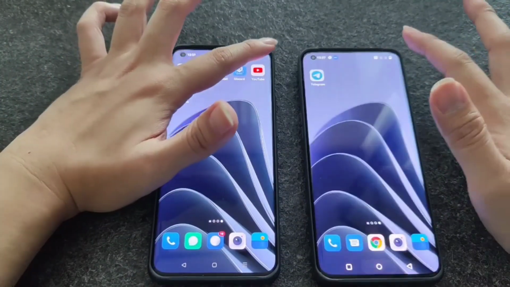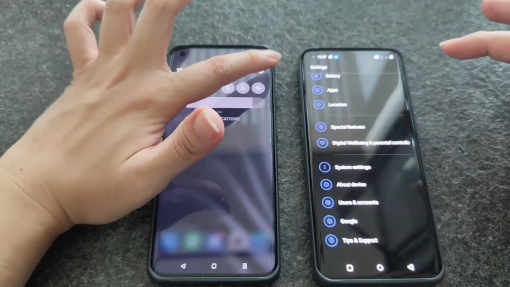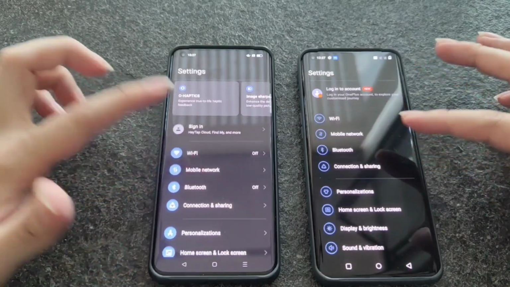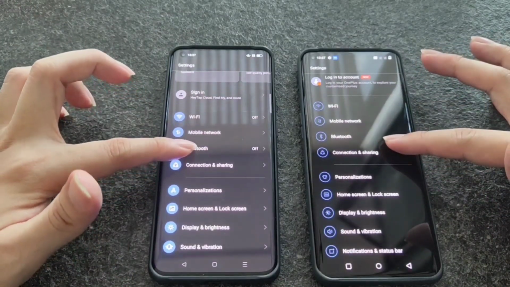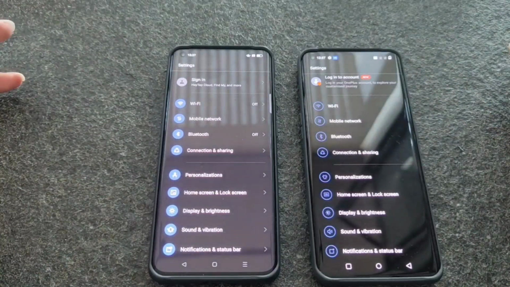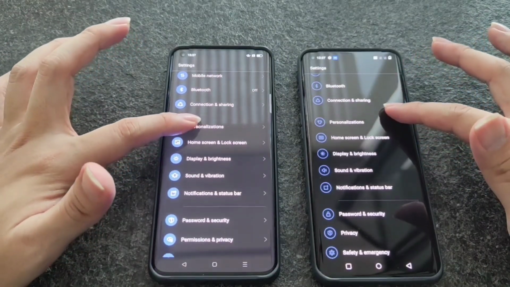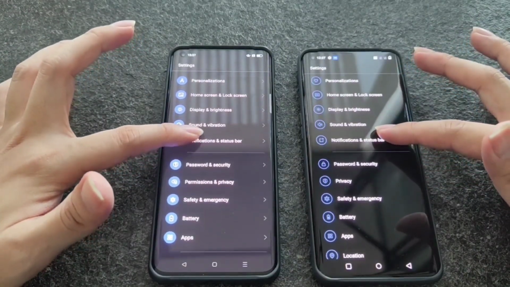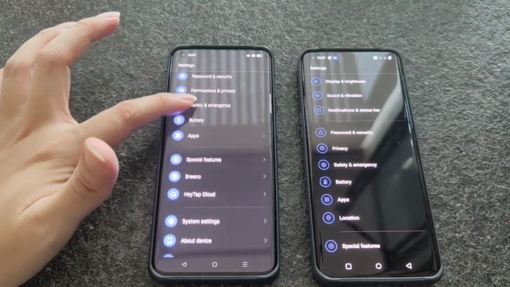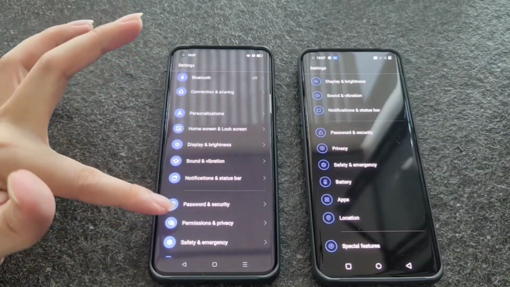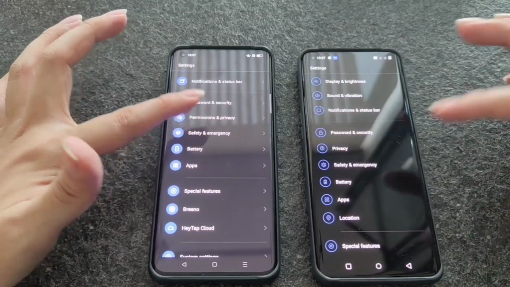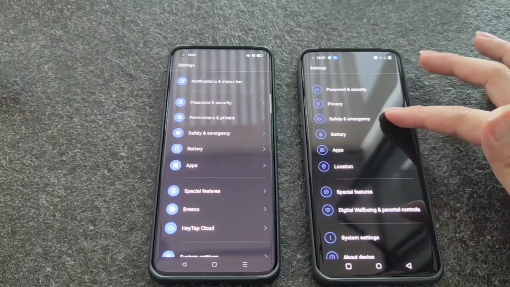So how about going into the settings? They are both having Wi-Fi, mobile network, Bluetooth. The icon also looks different. Connection, sharing, personalization, okay. Everything is almost the same, I would say. Location is over here. So what about here? Where's the location? Yep, location is missing over here at the China ROM running the Color OS.